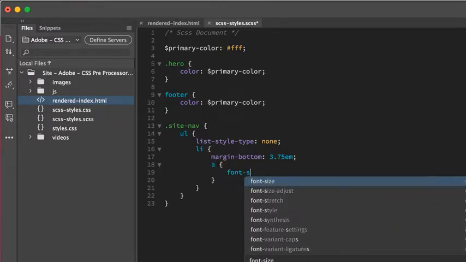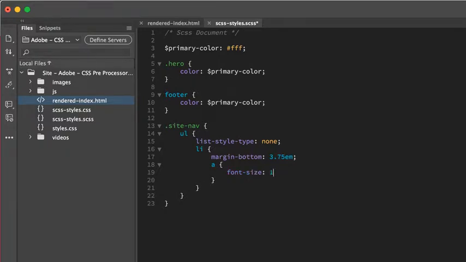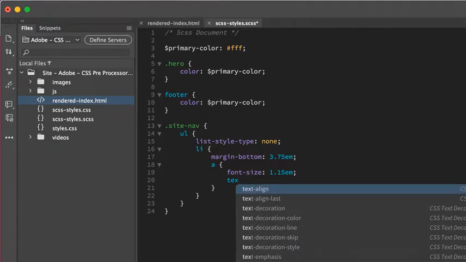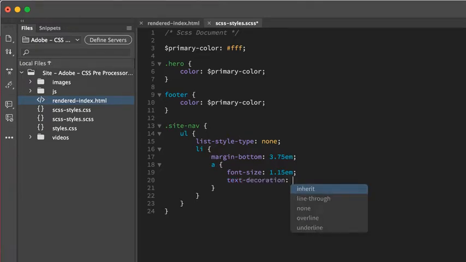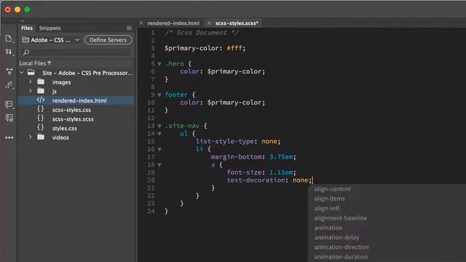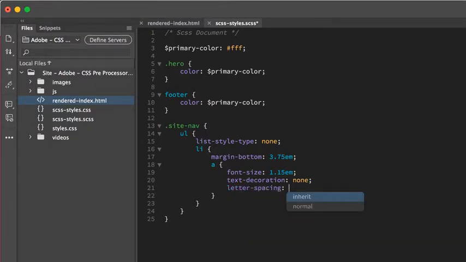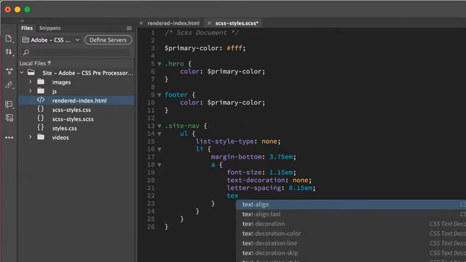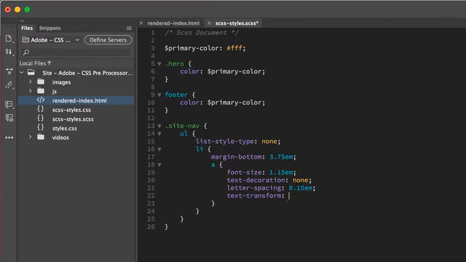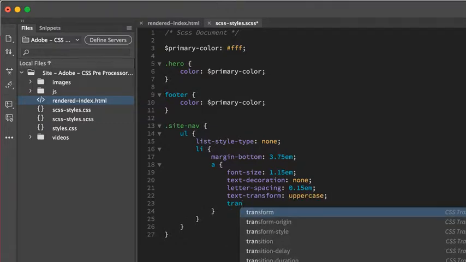We'll start with font size. This is 1.15 EM. Text decoration, in this case we're going to set to none. That'll turn off the underlines that are on by default. Let's do letter spacing, 0.15 EMs. We'll do text transformation, and that will force it to be uppercase.